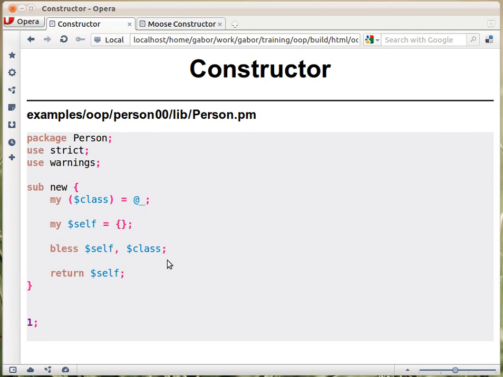We have to implement our own constructor, and new is not a fixed keyword in Perl. You can have your constructor with any name, but it's very customary to use the word new, because that's what most people are used to. So we are calling our constructor new. We are declaring a subroutine.